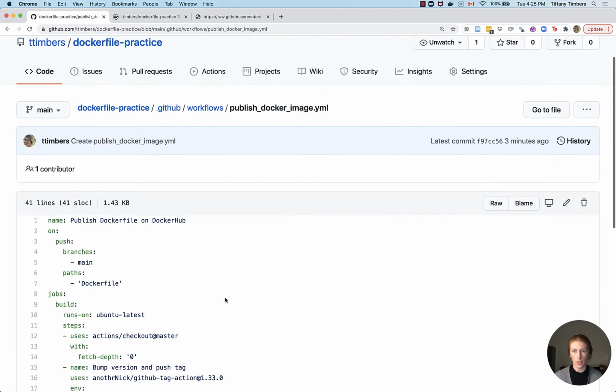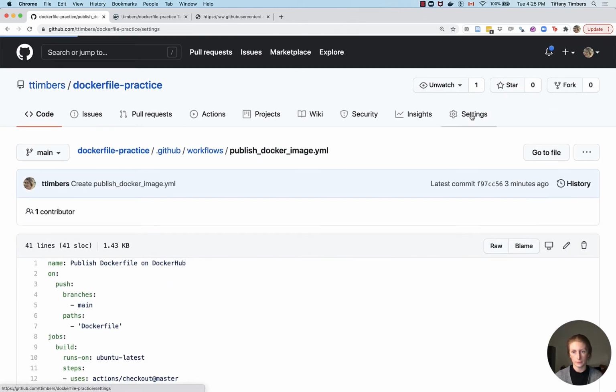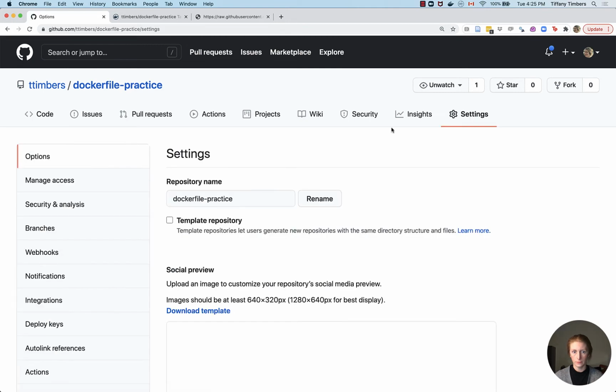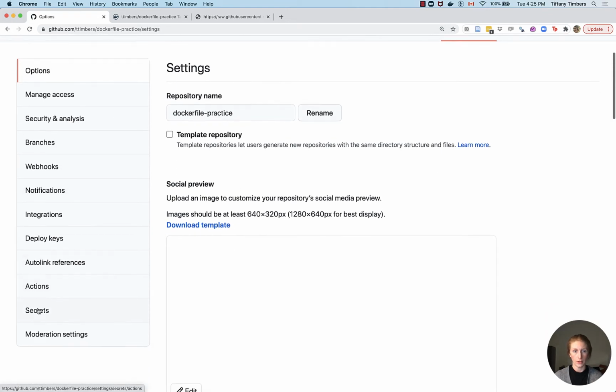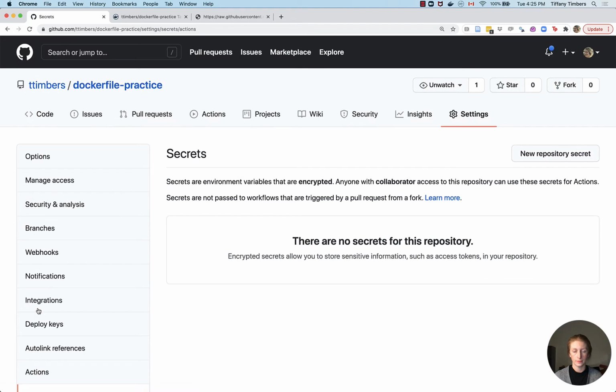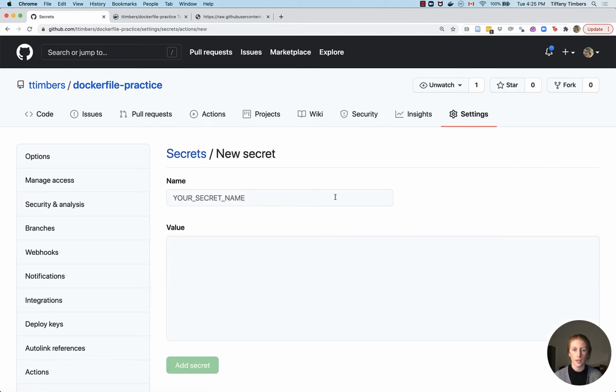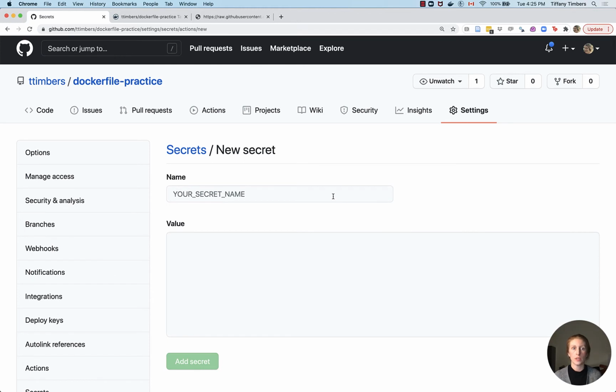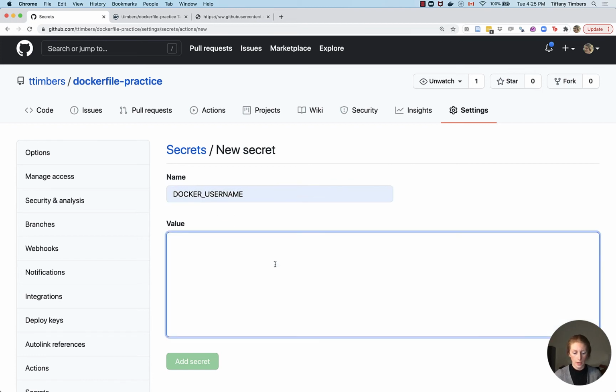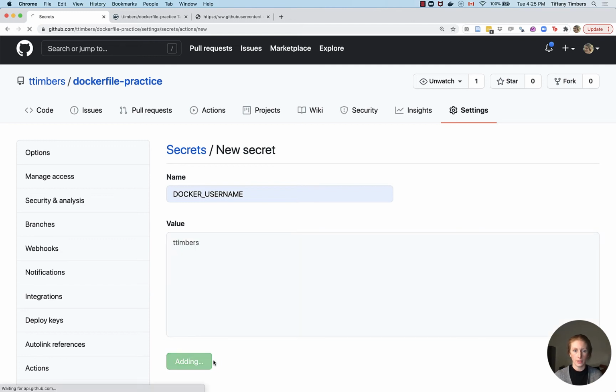So we'll scroll up and we'll go to the Settings tab. And then we'll scroll down to Secrets. And we can see currently that there are no secrets for this repository. To create a secret, we click New Repository Secret. And then we put in the name of the secret. And this should be exactly how it's represented in the GitHub Actions YAML file. So one of them is the Docker username. And then I would put in my Docker username here. And I click Add Secret.